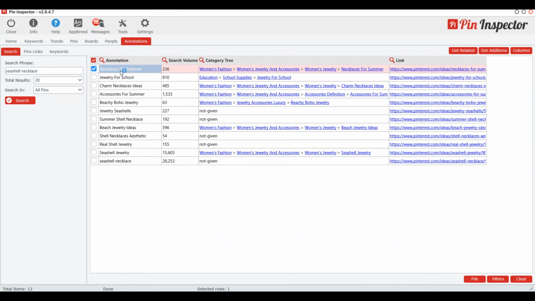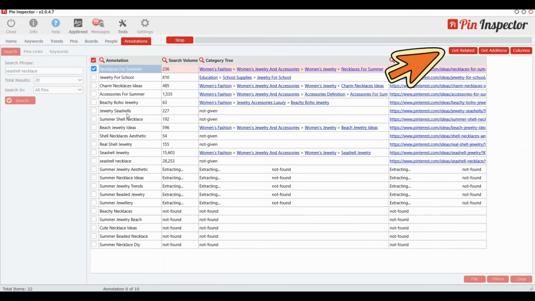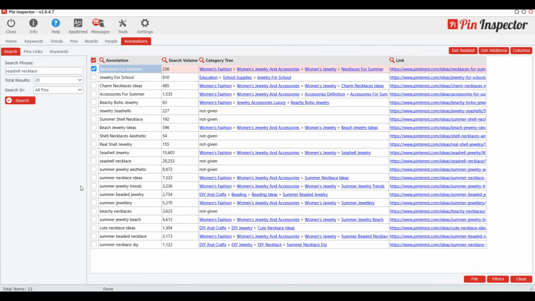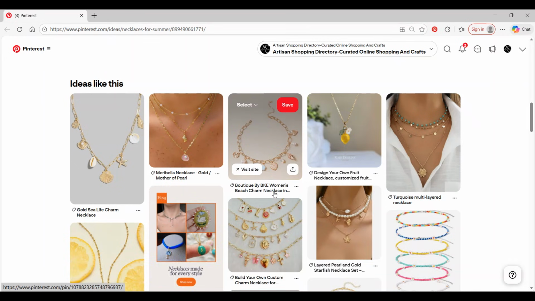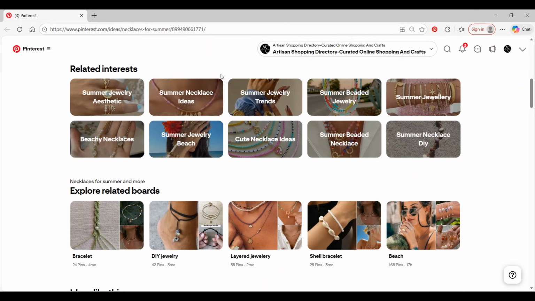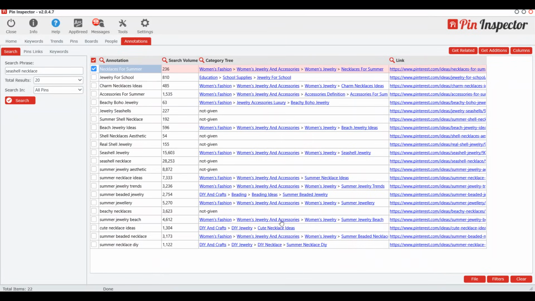I'm going to look at this necklaces for summer, and we just saw what it said. Now, if you go up here to the top right, you can click Get Related, and it will open up everything here that was there. See, we see beachy necklaces. This is the stuff that comes from this page in this section. So again, you can just use this tool. You don't have to go back and forth to Pinterest.